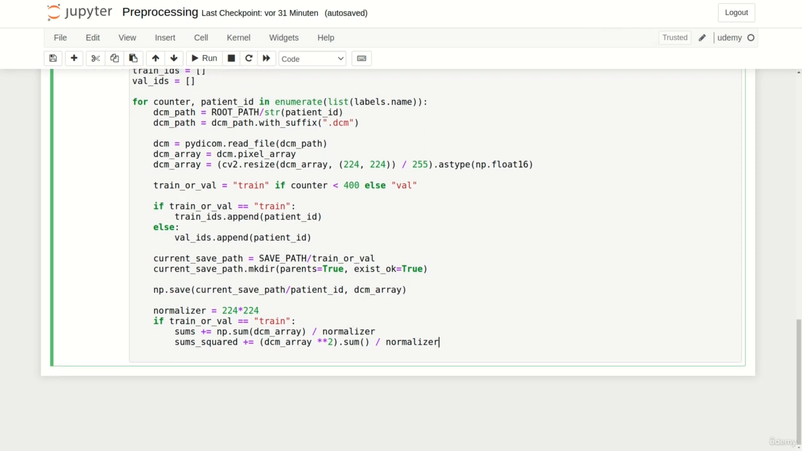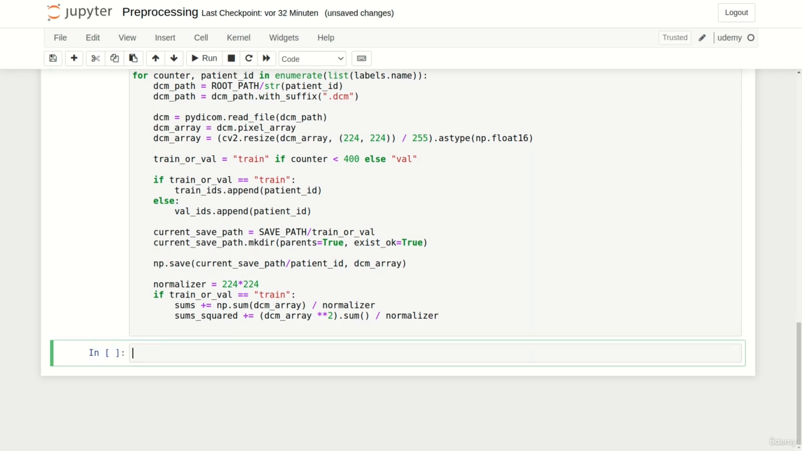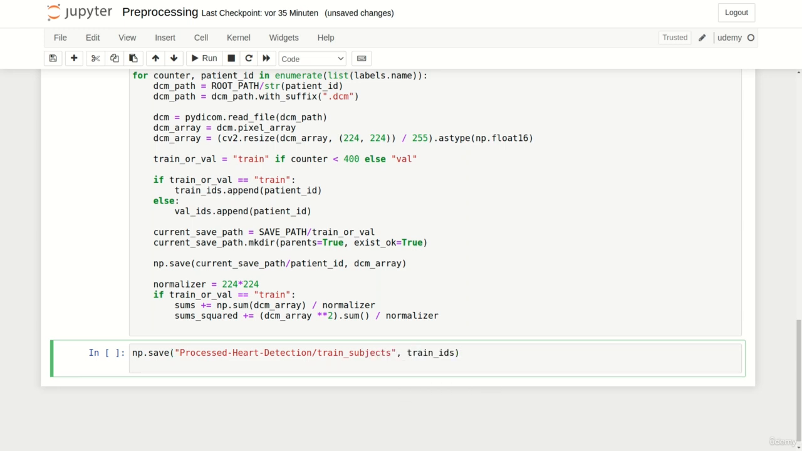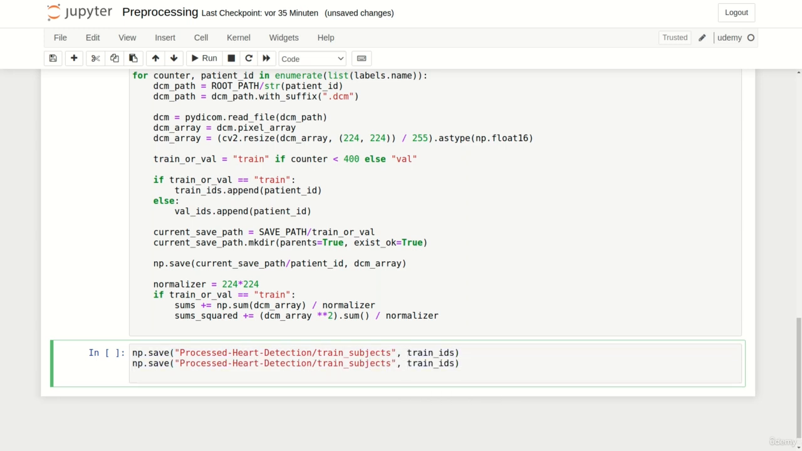Cool! Our pre-processing loop is complete. It should only take a few seconds to store all pre-processed images. To enable our dataset later to distinguish between train and validation subjects, we simply store those two lists. At first, we can save our train IDs in the processed heart detection directory as a file called train_subjects. We simply repeat this procedure for the validation subjects by replacing train by val.